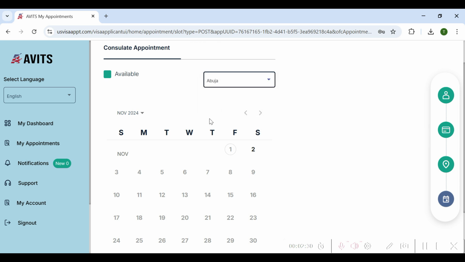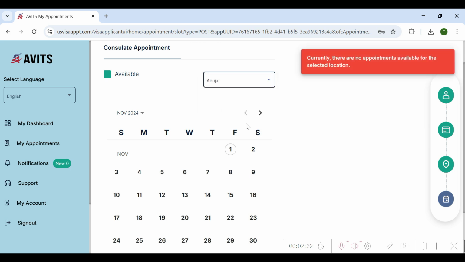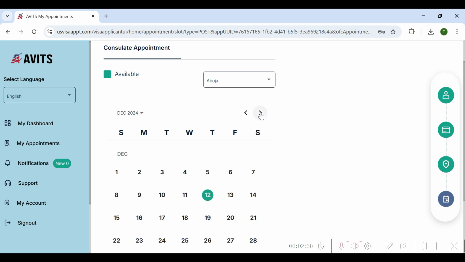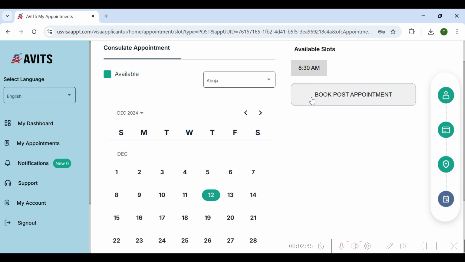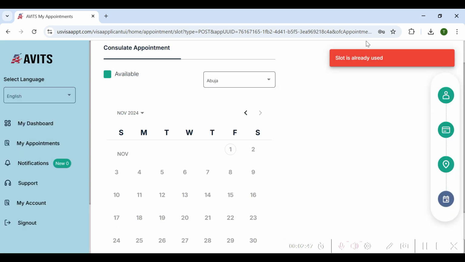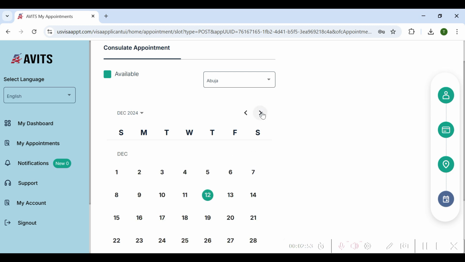They want Abuja already. We booked for them. So yes, of course, there are no appointments. See, December there is one, but usually once you click on it, it will tell you slot has already been taken. So you can see, for instance, slot already used. That's what they usually do. So basically, I just go for a further date.